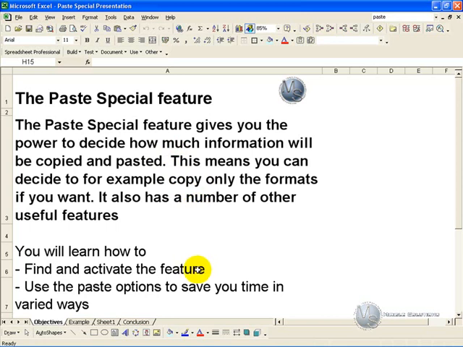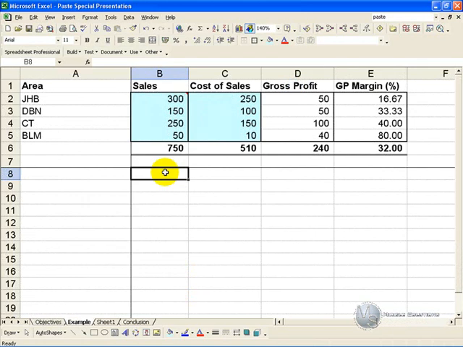In this segment, you will learn how to find and activate a feature, and how to use the paste options to save yourself time in your daily work. The best way to explain the paste special command is through an example.